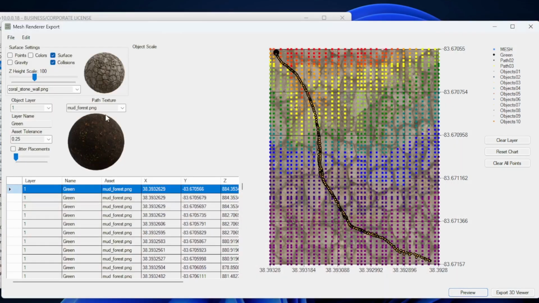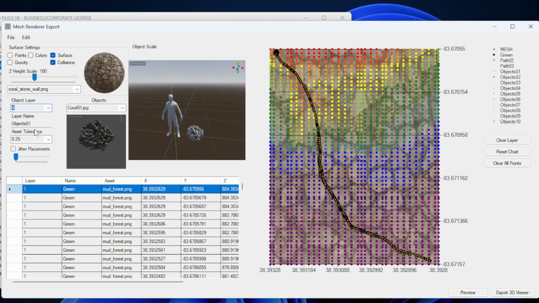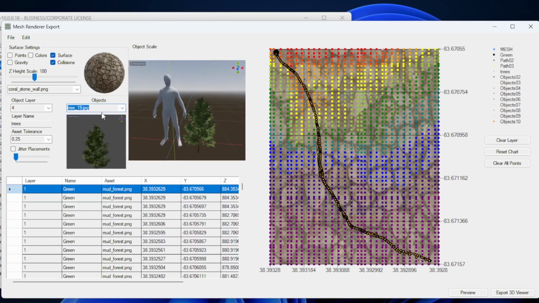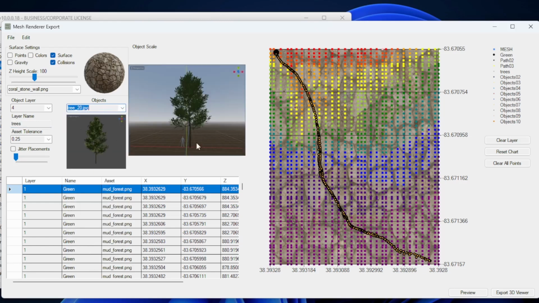So why is that important? Well, if we change down here to layer 4, which is our first object with models in it, we can change this to trees, and we can select one of the many trees that we have available. So let's go down and select this tree.